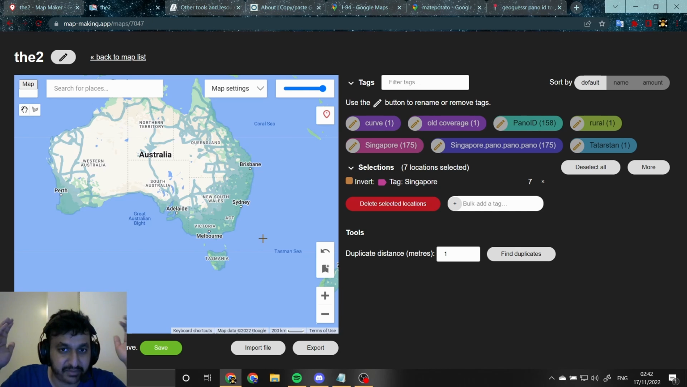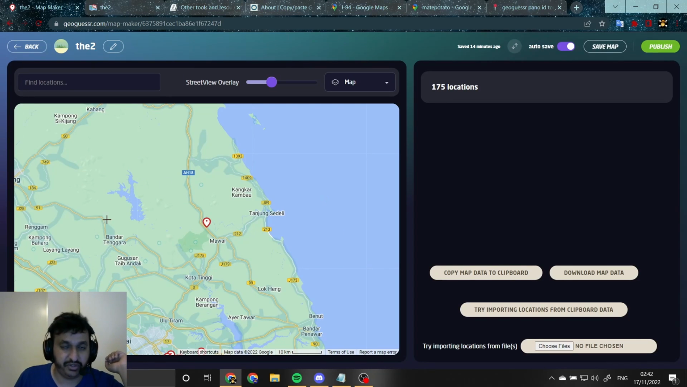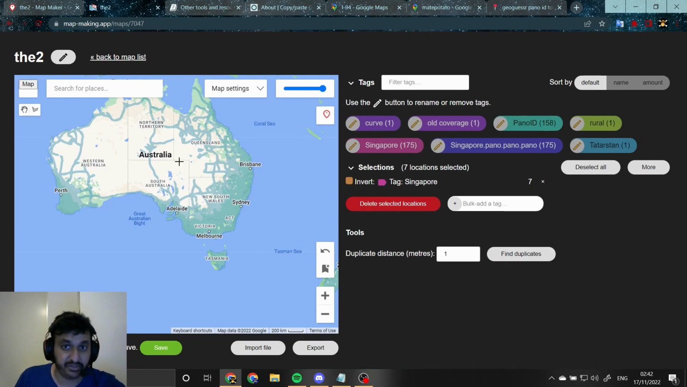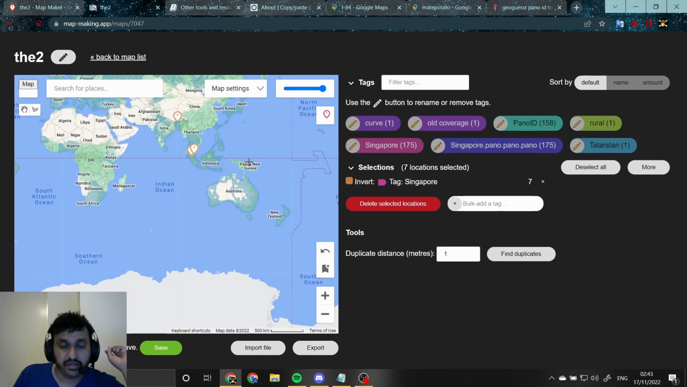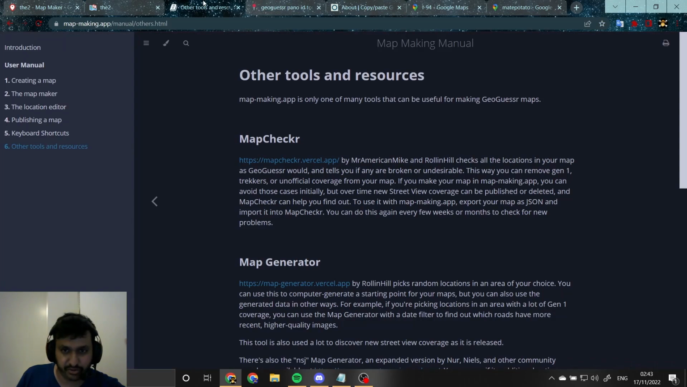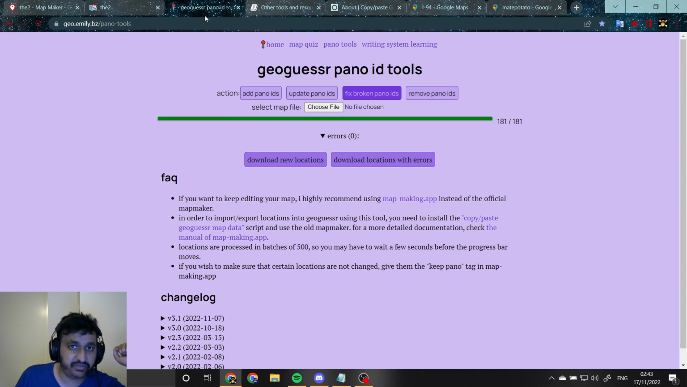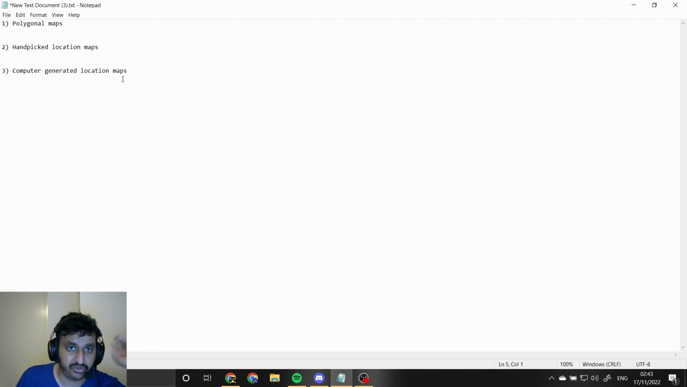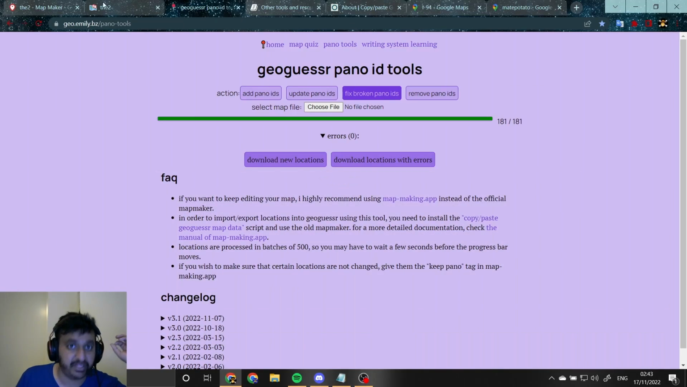But yeah, handpicked maps, definitely go here and then export them and import it into the GeoGuessr map maker. That's the best way to go about it. And then yeah, also Pano ID it if you like. I would recommend it, but if you don't want to, then that's your choice. So that's it for handpicked maps. Let's get into computer-generated location maps.